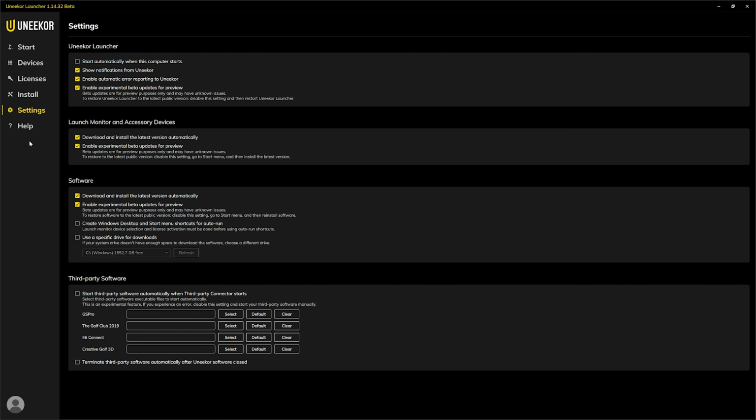And then there's something down here I want to point out. Yes, you can create a desktop and start menu shortcut for auto run, but notice where it says use a specific drive for downloads. There's a lot of people that want to keep that C drive, that Windows drive, clean. They don't want any software on it. Well, you can actually select a different drive for those downloads. So if for some reason you're limited on space or you just want to run it clean off of another drive, you can do that. It's kind of a cool option.